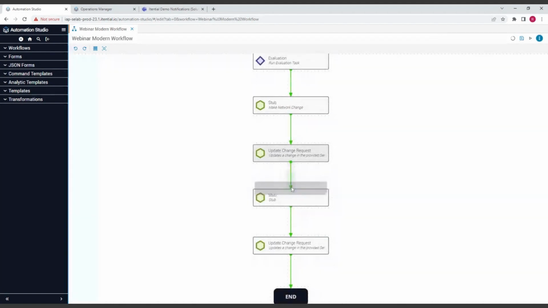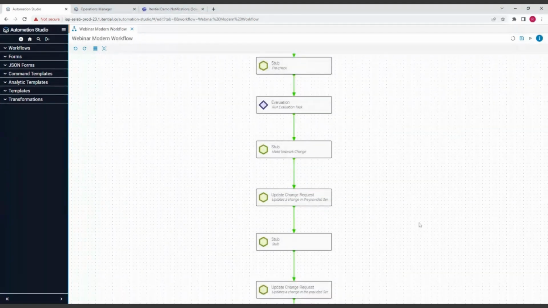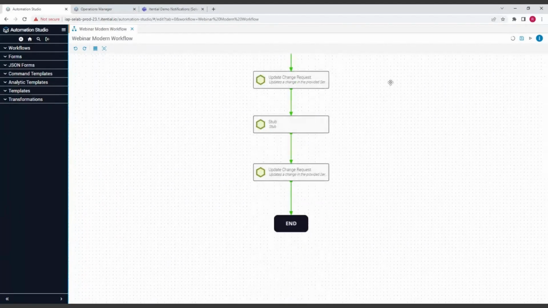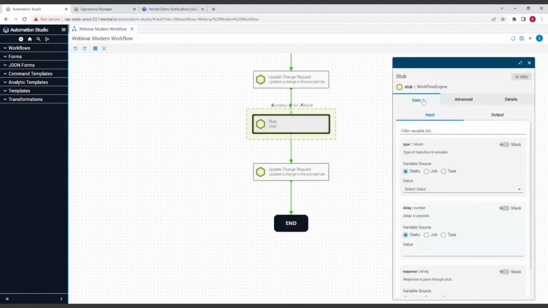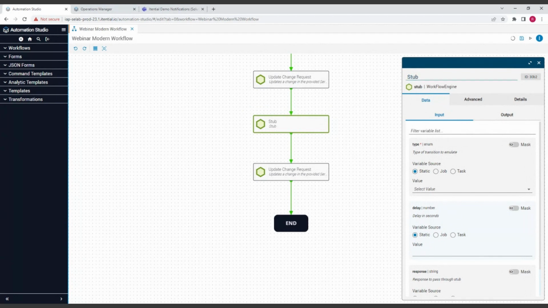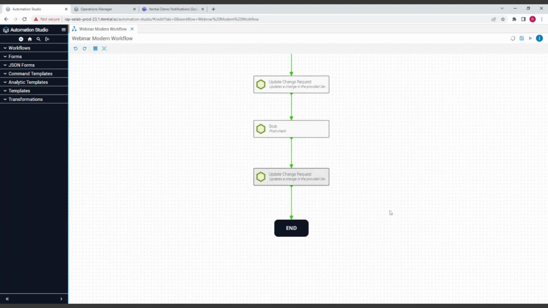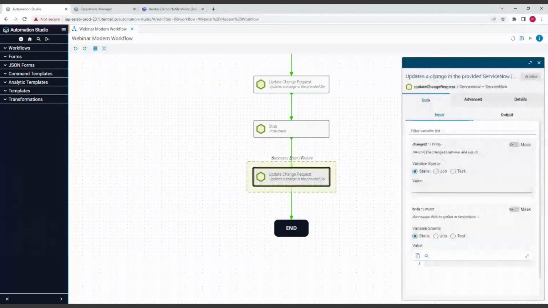This could be an update to a change request that we've opened earlier in our first step here. This stub task could be renamed post check. And then this could be a close.